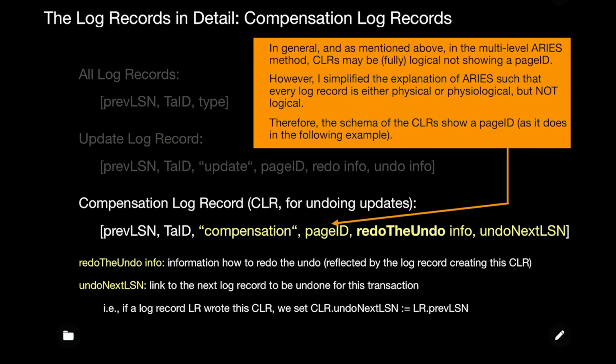So again, you have this previous LSN and transaction ID. You give it a type, that's compensation. That's a page ID, because we are physiological, as I told you. And then there's this weird field, redo the undo. And there's the undo next LSN. That's the next operation to be undone for this transaction. But the interesting thing is this one. Just swallow it for the moment. You will see how that works.